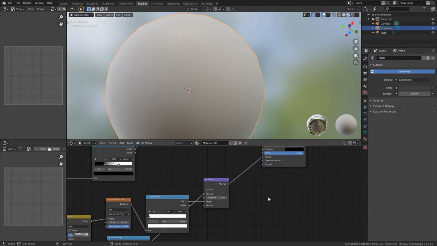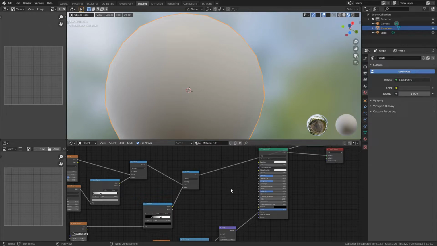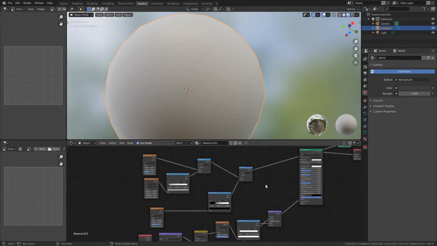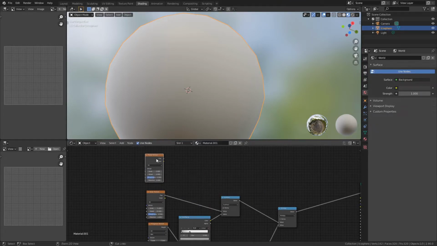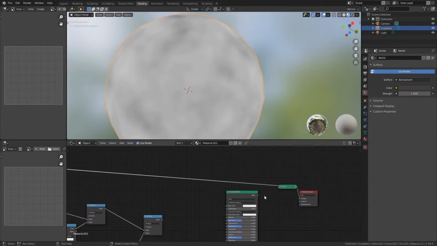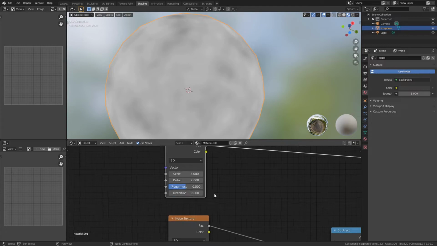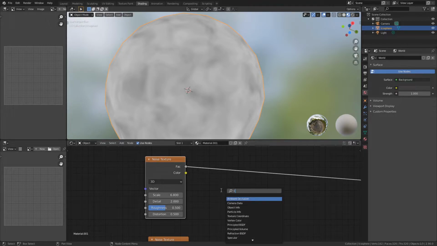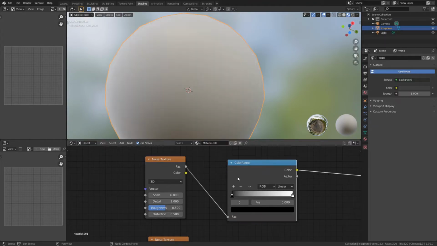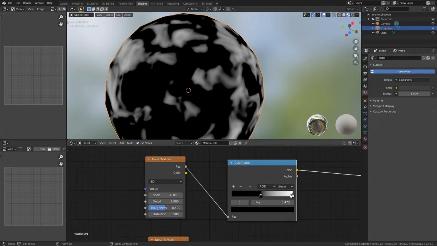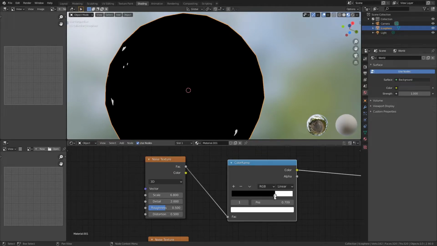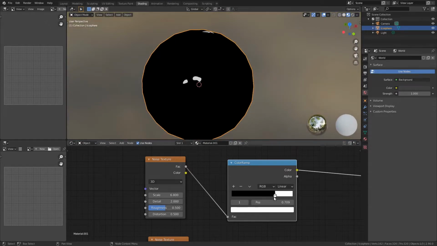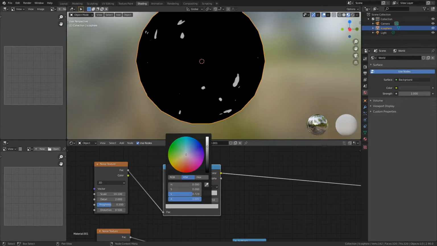So now that we have the scratches and the smudges done, we're gonna have to think about spots and splotches. So I'm going to add yet another noise texture, and I'm going to view this one. Okay, so now that I have it viewed, I'm gonna turn up the distortion a little bit, turn up the scale, and here's what I'm gonna do. I'm gonna add another color ramp, and I'm going to limit it like this. So now you can see we have little spots here and there. Now you can turn this down just to make it a little bit less intense.